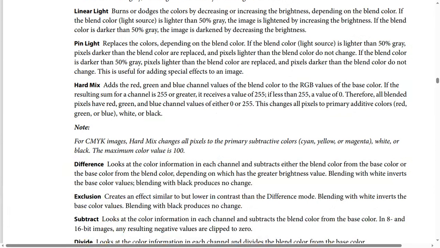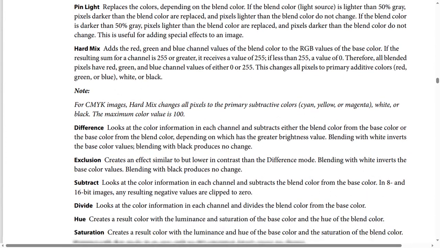And what about hard mix? Hard mix adds the red, green and blue channel values of the blend color to the RGB values of the base color. If the resulting sum for a channel is 255 or greater, it receives a value of 255, and if less than 255, a value of 0. Therefore, all blended pixels have red, green, and blue channel values of either 0 or 255. This changes all pixels to primary additive colors red, green or blue, and white or black. And be careful here: for CMYK images, hard mix changes all pixels to the primary subtractive colors cyan, yellow or magenta, and white or black, and the maximum color value is 100.